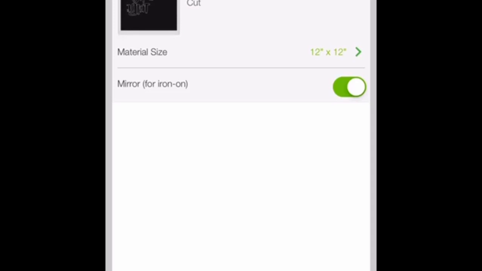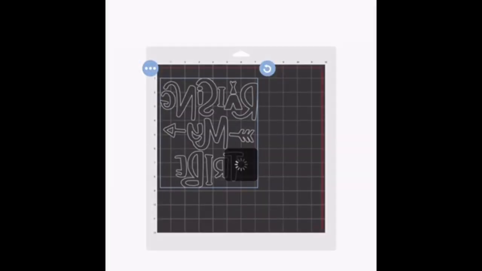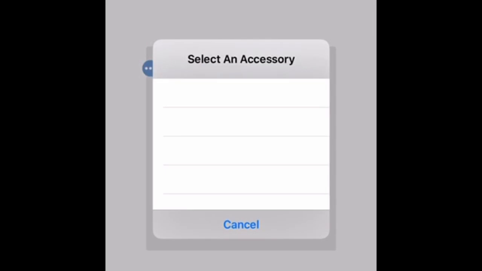And then to get out of this, that's another thing. I was like, okay, there's no done, there's no save. What do I do? Click up on top where it says Mat 1 out of 1, and then it takes you right back to the screen, and then you can just continue with cutting your image.